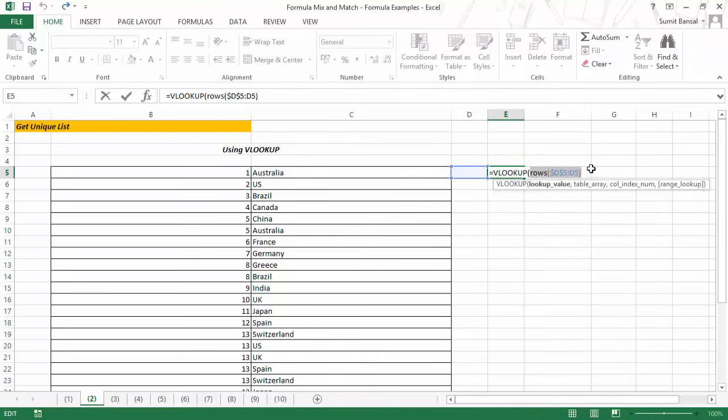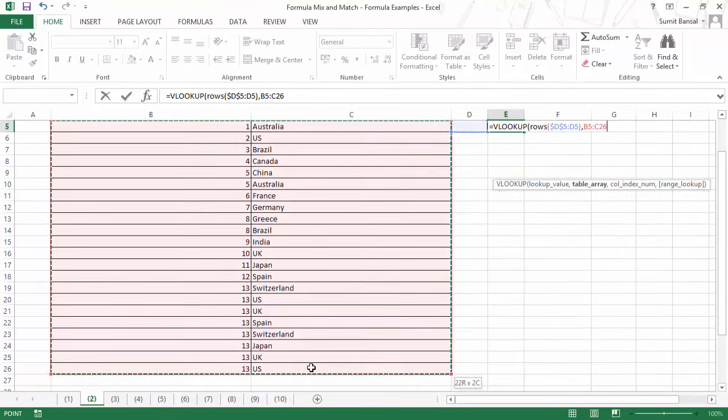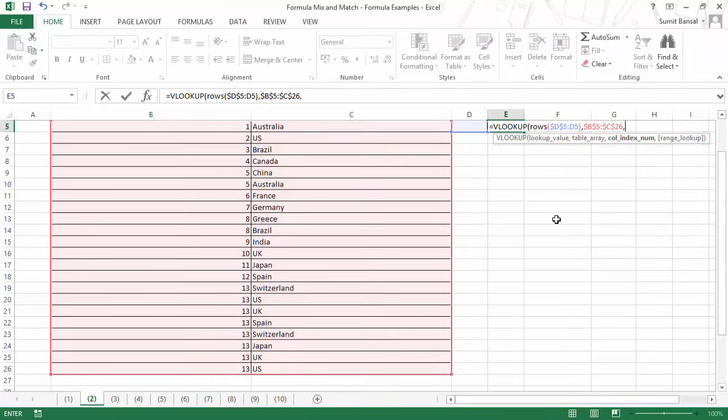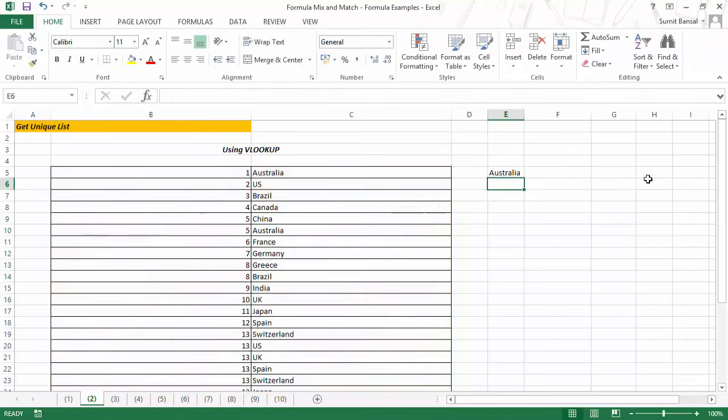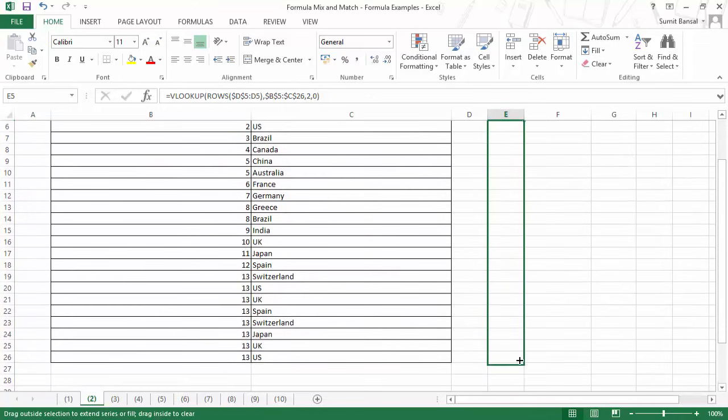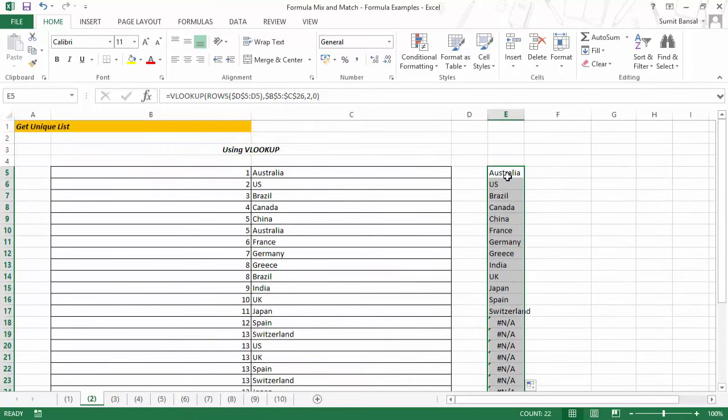Let me Control Z and go back, and I would say my array should be this entire list. I would hit F4 to lock this, and the column should be the second column, because in this range the second column is where the country name is, and I want to return it, and this should be an exact match. And now when I hit enter, this gives me Australia, and if I drag this down you can see this gives me a list of all the unique entries.